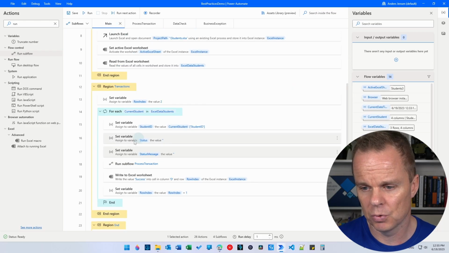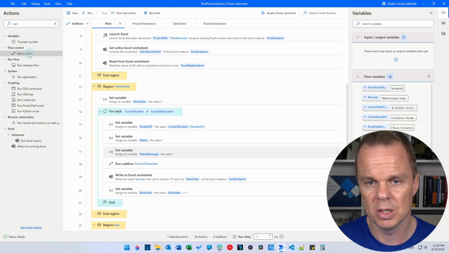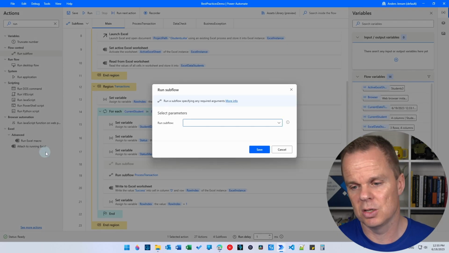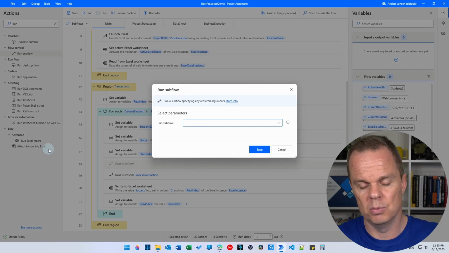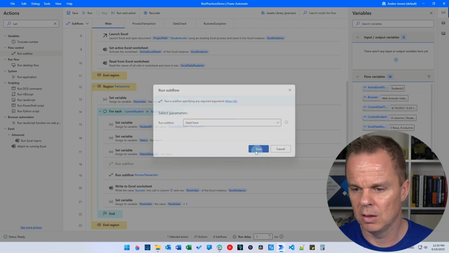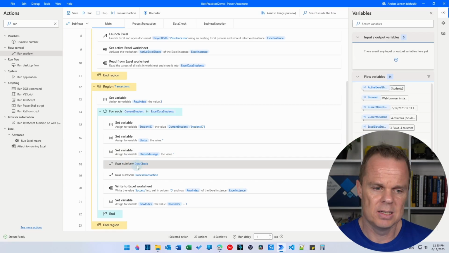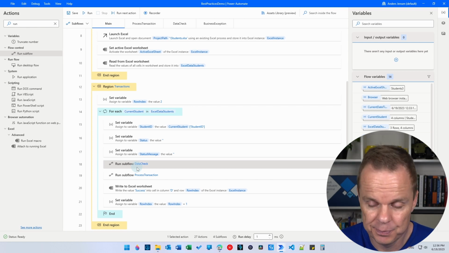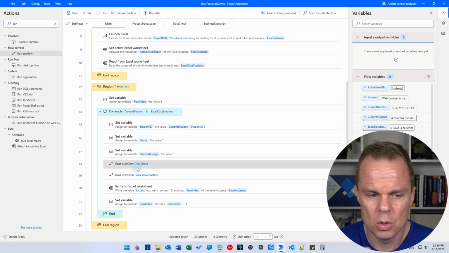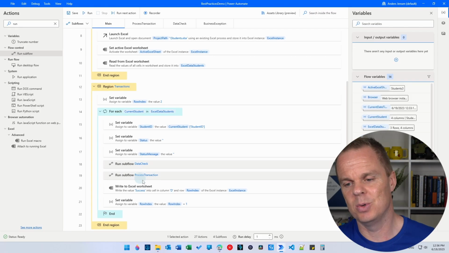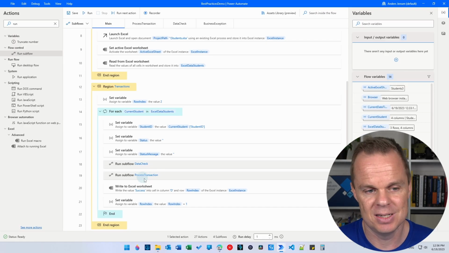We haven't run the subflow out here in the main, so let's do so. So here again, run subflow. We will do that before the process transaction. And that is because we want to check if the data is valid before we run it. So here we will run the data check. I'll click save. So when this data check comes back, we want to ask, is the status empty? If so, we want to make sure that we only run the process transaction when the status is empty.